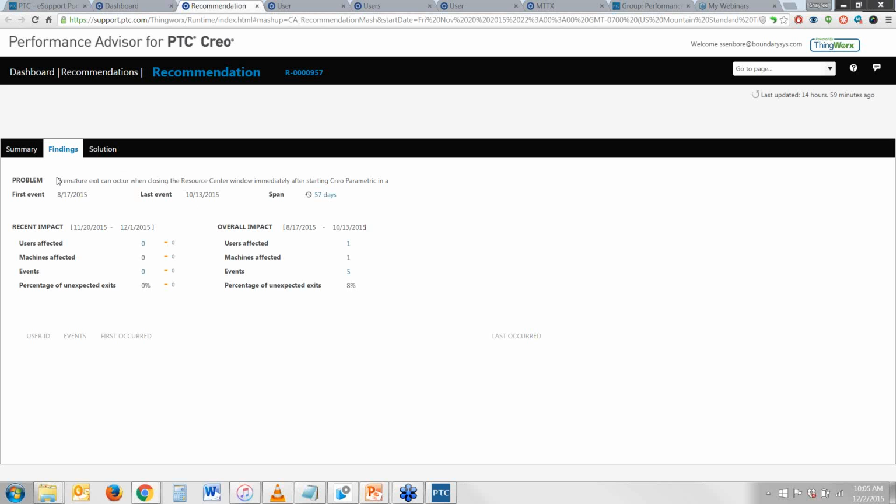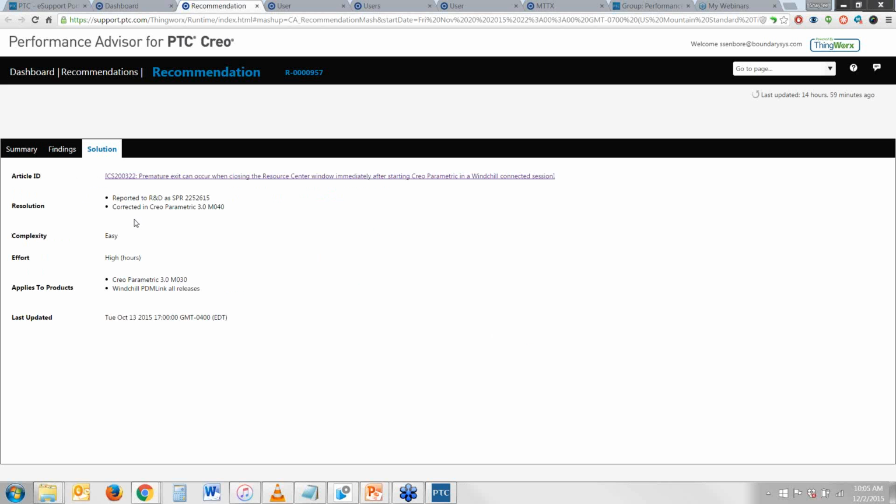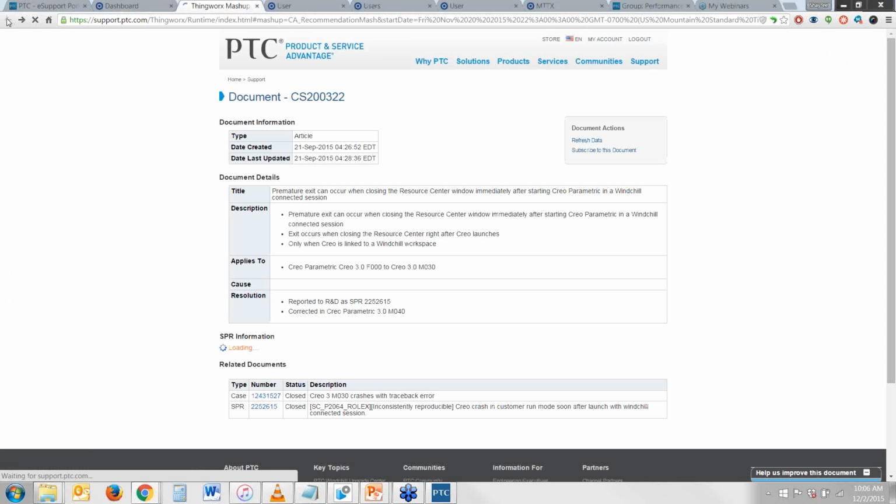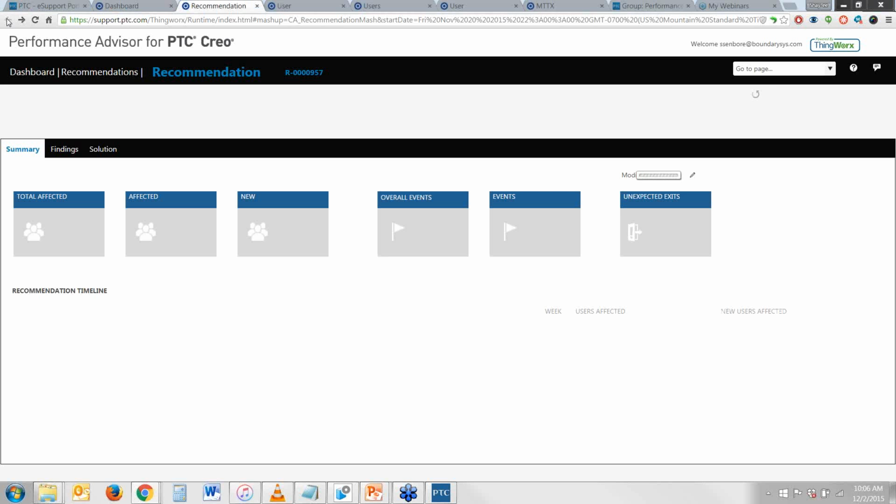It also then will tell you what the error is. In this case, it's the Resource Center window closing immediately after loading Creo. And whenever you hit Solution over here, it links this to a PTC knowledge base article. So if I click on this, it takes me straight to the PTC knowledge base article, right? And you'll notice all of this is already done for you, so there's nothing that you have to start. This basically reduces all of your troubleshooting, because all of this is done for you already.